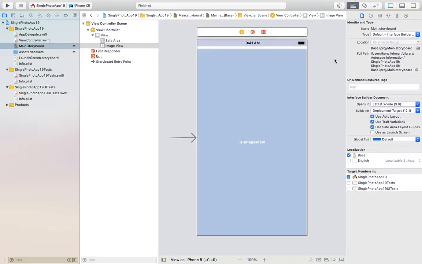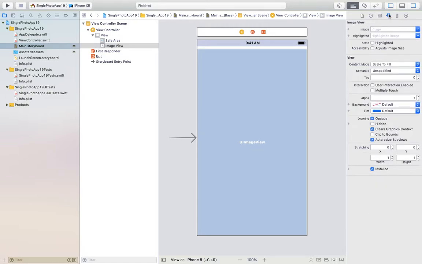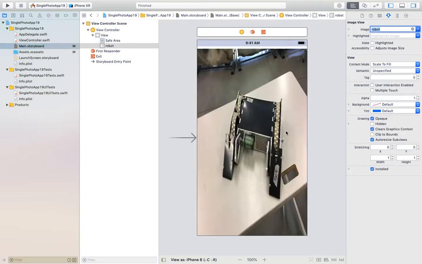And now on my main storyboard, in my image view, under the attributes, I can select the robot. Now obviously, that's a pretty weird looking picture right now because the scale is messed up, and you can see my current mode is scale to fit.